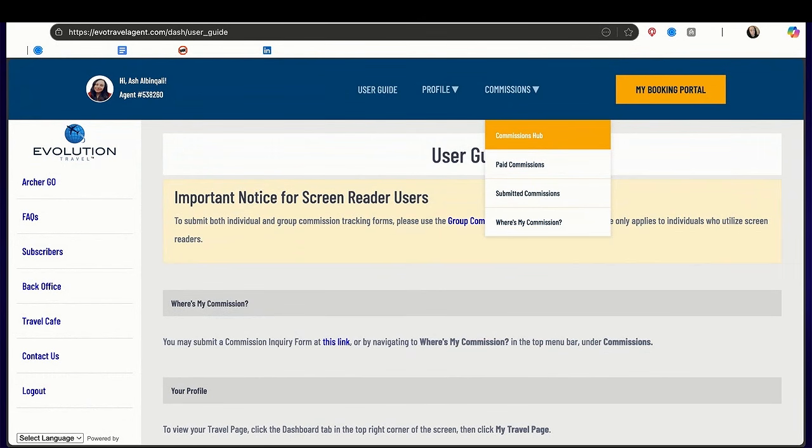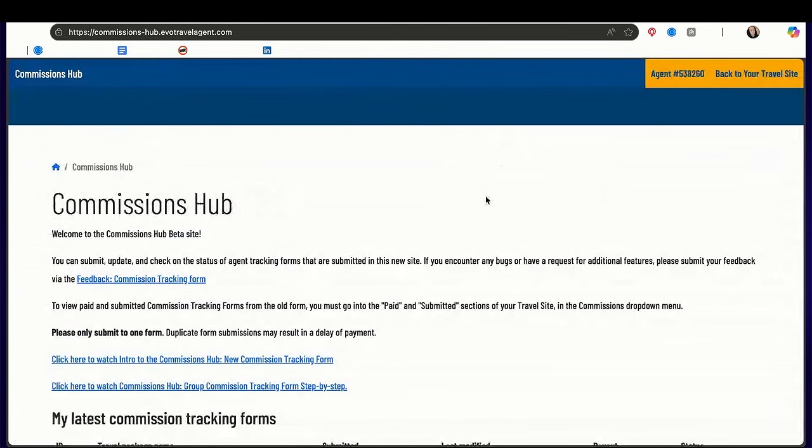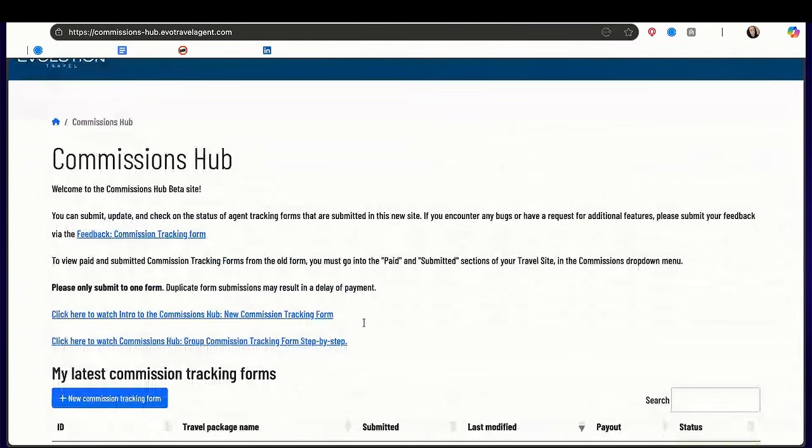So let's do that. Okay. It's very easy, actually, and I have a very detailed training about this whole process. I'm just going to run you through it to show you how easy it is. So we'll click on Commissions Hub. They have it here for us. Any of the drafts, if you scroll down, they're here, okay?